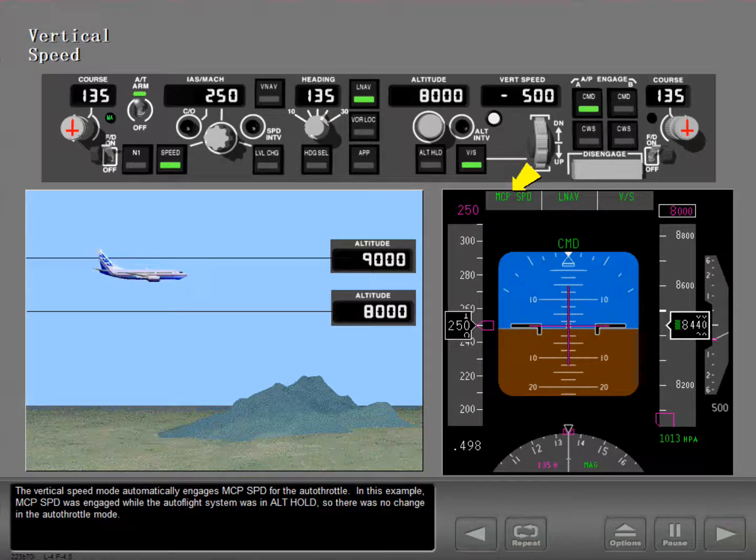The vertical speed mode automatically engages MCP speed for the autothrottle. In this example, MCP speed was engaged while the autoflight system was in altitude hold, so there was no change in the autothrottle mode.